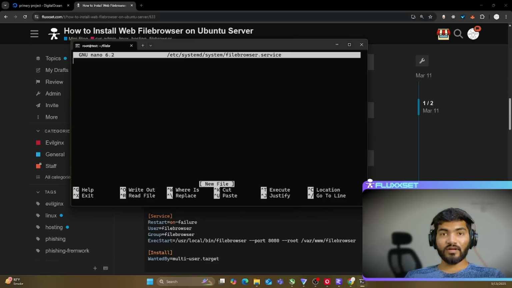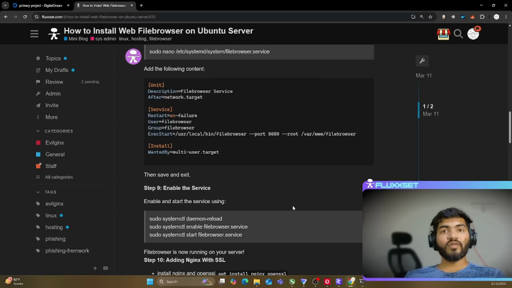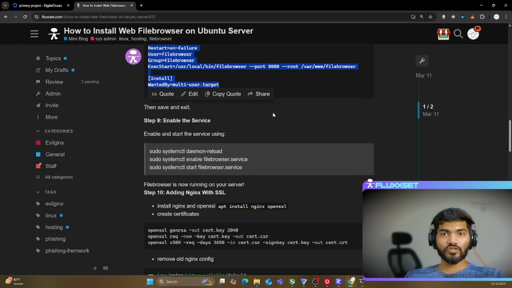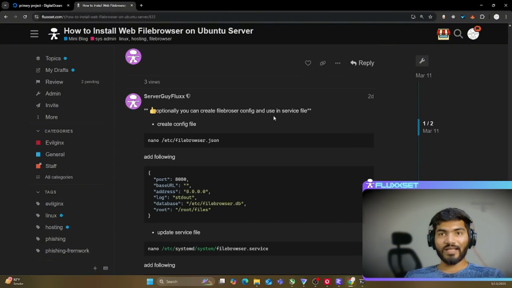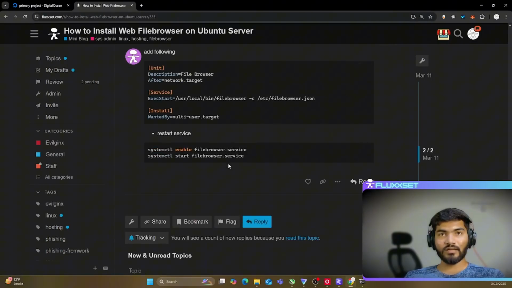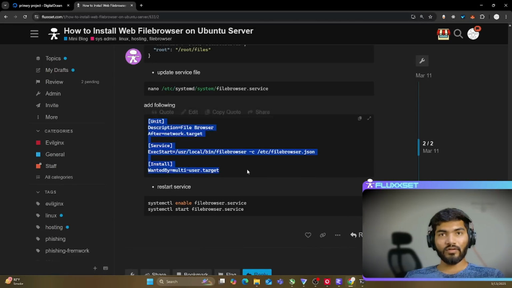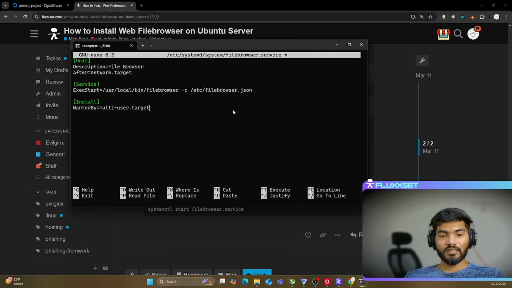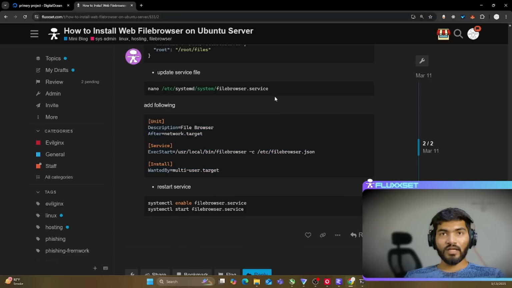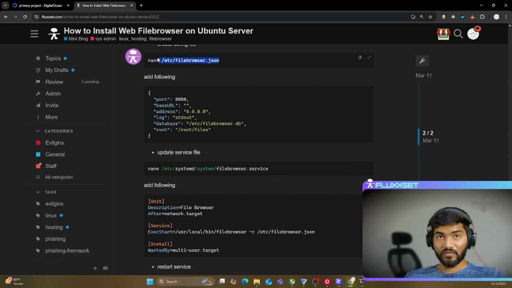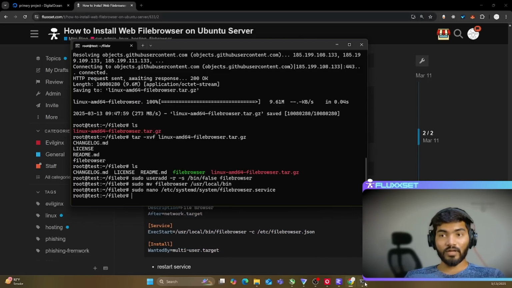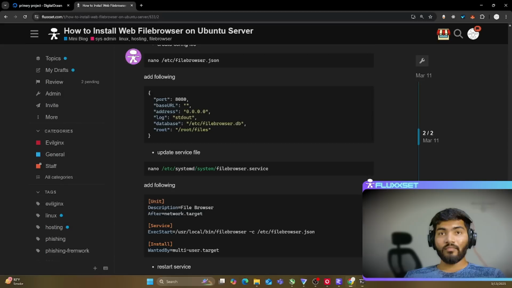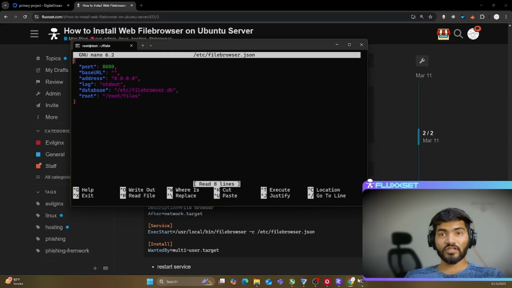So let me paste this command right here and add the unit file. Now I don't have to add this unit file, because I'm doing a root installation. So I will add the unit file that I have given right here. This is the unit file I need to add. Let me copy this unit file and paste it right here, save and exit. Then I need to create the configuration file. So let me copy this nano command for creating the configuration file and paste it right here, the full configuration.